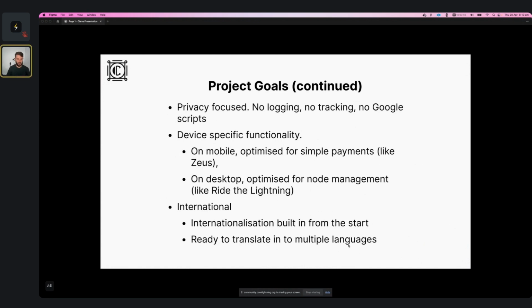So project goals continued. We want to be privacy focused. So there's no logging, no tracking, no Google Scripts. We have no idea how many people are using the app. We want people to be able to run it just locally, like what I'll show you after this, how you can run it locally, and it's fully open source as well. So anyone can audit the code, anyone can see that we're not logging or tracking. And this is just the way we want our software that we use in our day-to-day. I would rather be that way. So we're not going to do any logging in our code.